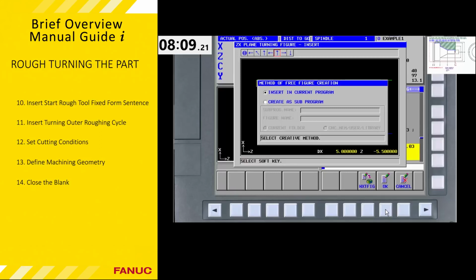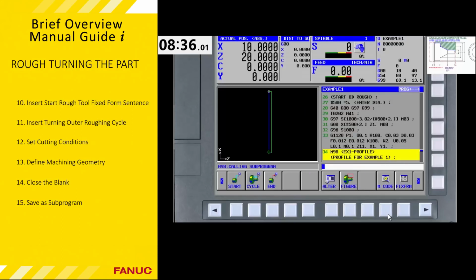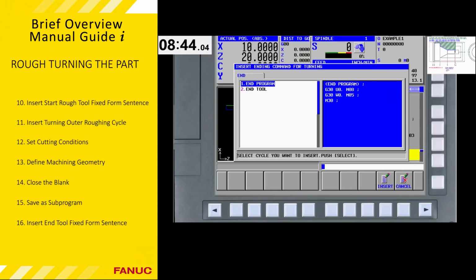Now we create the cycle. This exact profile will be used again for finish turning, so this time we'll create a subprogram that we can reuse later. We enter a name or number for the subprogram, and then the figure name is just a comment. It can be anything we want. We then insert the end tool fixed form sentence. And we can again run the simulator to verify the cycle is good.